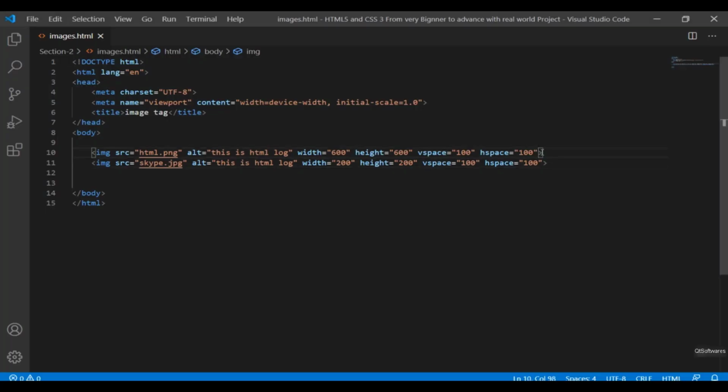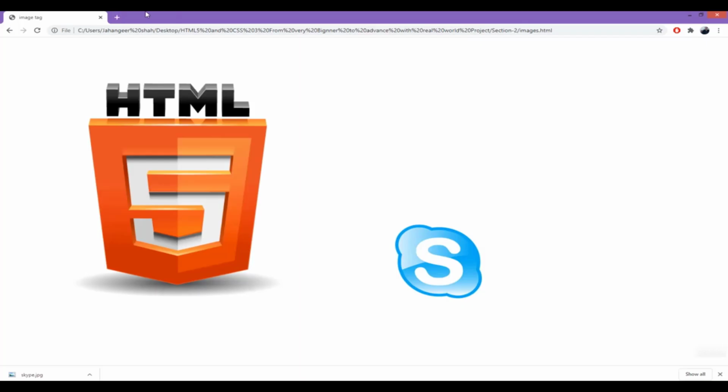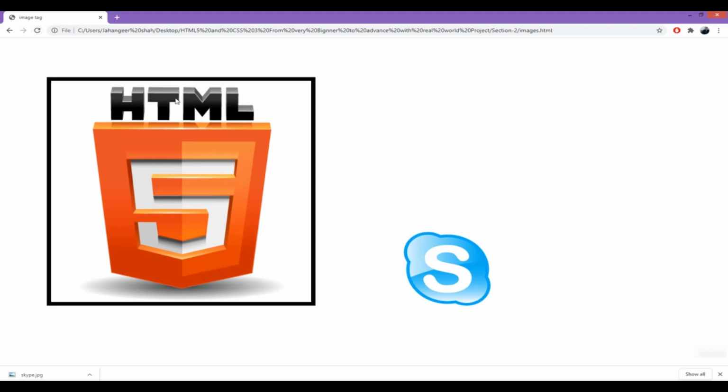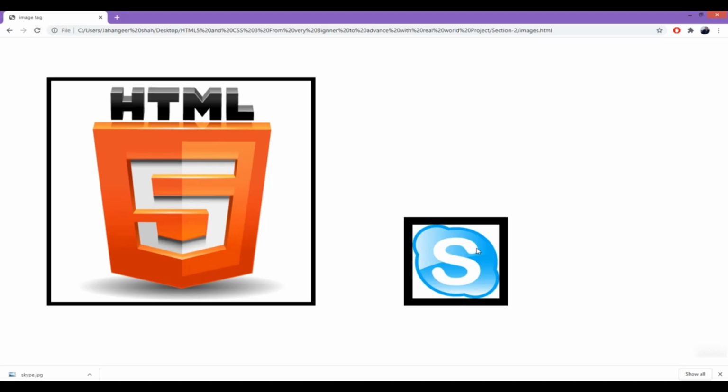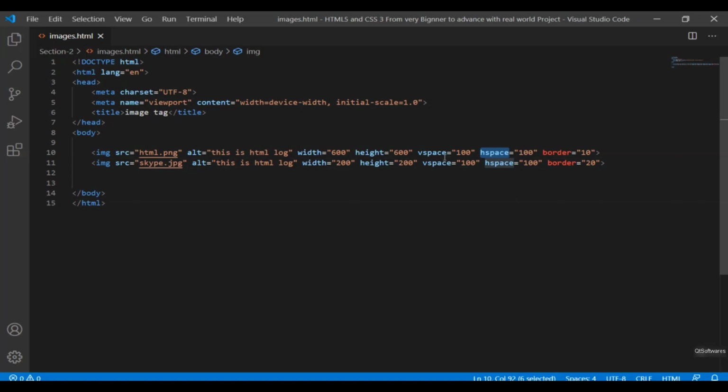I can also give a border to that image. Border is equal to 10. Let's see. You will see that you can place a border on that image. You can also give a border to the Skype image. Border is equal to 20. So you will see this is the border given to the Skype. You can also add a border, and you can make some space from left to right using hspace and vspace.